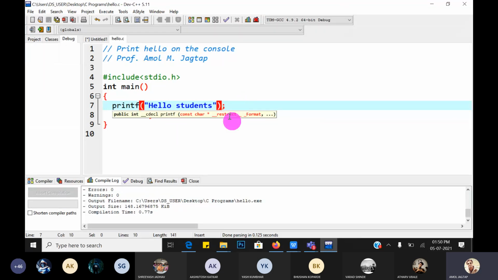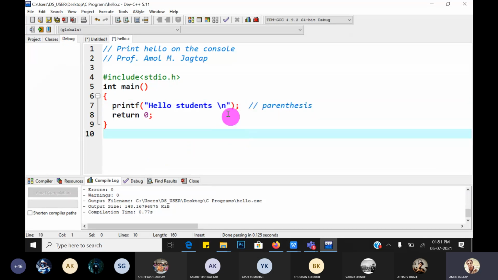Give the rounded brackets. Rounded brackets are called parentheses. Inside the parentheses, write double quotes and give any message which you want to display on the console. If you want to display \n, that is a new line. So you can write \n for a new line or next line. The cursor goes to the next line.